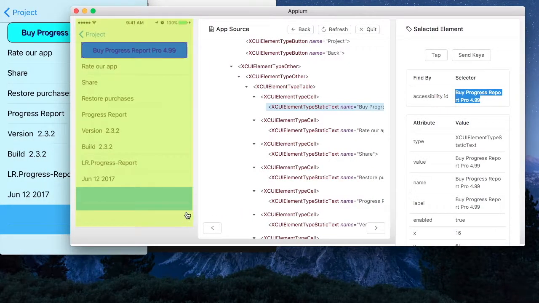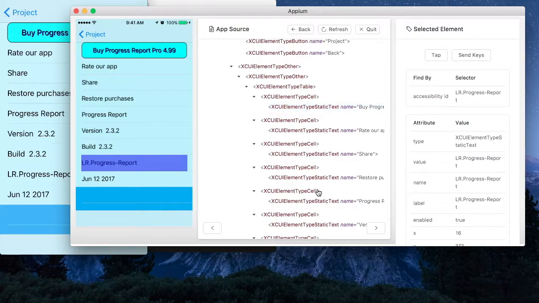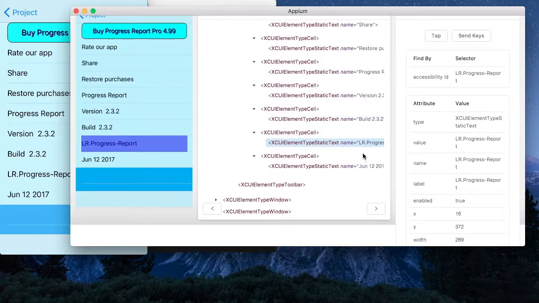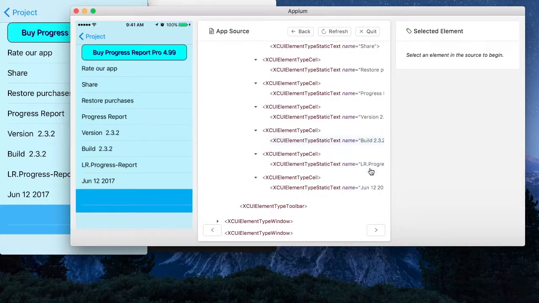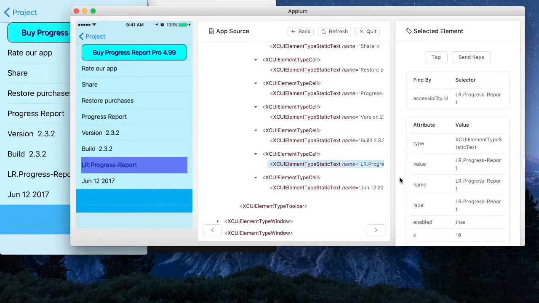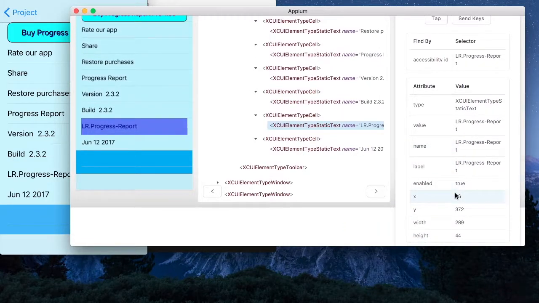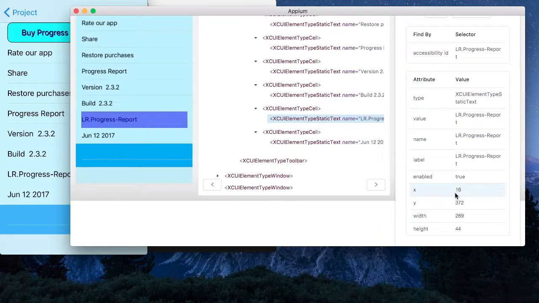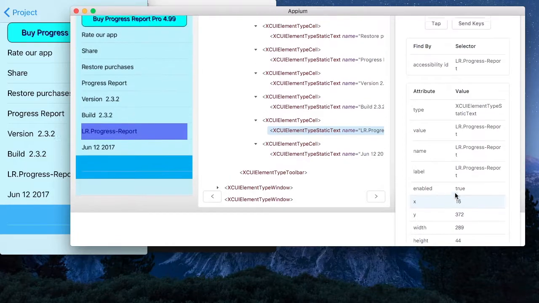Go back to Appium Desktop. I want to pull out the build. No, I want to pull out this, the bundle ID. It says it's available in the app. So that is LR progress report right here. And it's available by accessibility ID. So, yeah, that's the only way to get it.